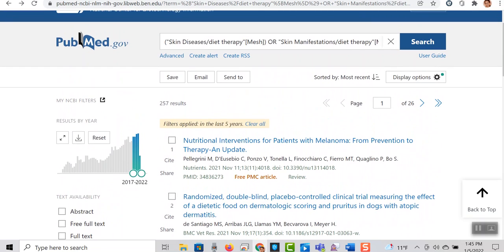So I could have done there not breast cancer, okay? But that's where you can modify your search so that it becomes precise.